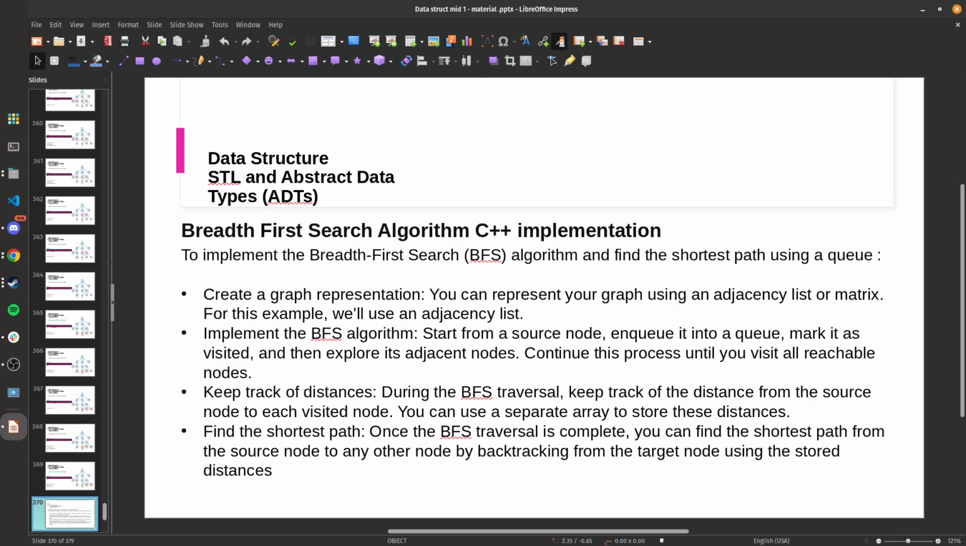And so breadth first search is going to look a lot like depth first search, except instead of using a stack, we are going to be using a queue. The graph representation will look exactly the same, so we'll be using an adjacency list as well. Just like the depth first search algorithm, we're going to start from the source node, add it to the queue, and mark it as visited. Then we're going to explore the adjacent nodes, and keep doing this process until we've reached all reachable nodes. We're also going to keep track of the distance.